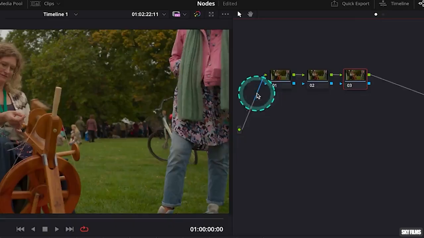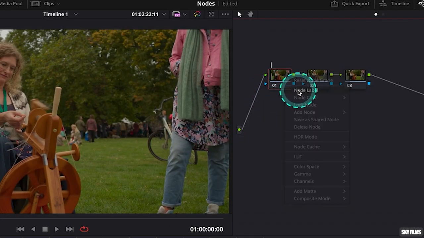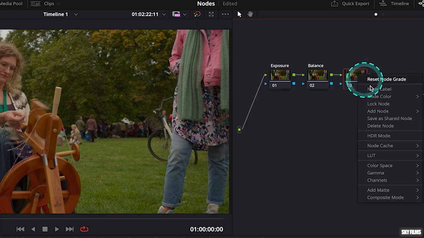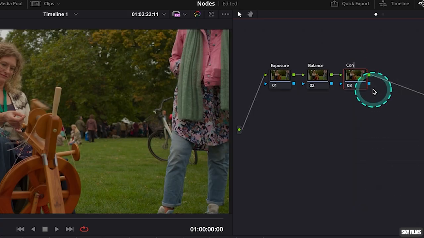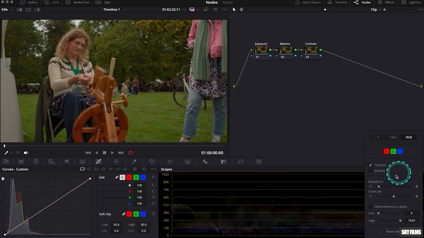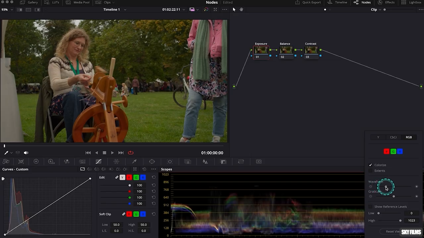And I have created 3 serial nodes here. So my first one will be my exposure. The second one will be my balance. And the third one will be my contrast. I can also adjust my contrasts separately. So let's start from the exposure. And I will also adjust my waveform here. I will make it more visible.